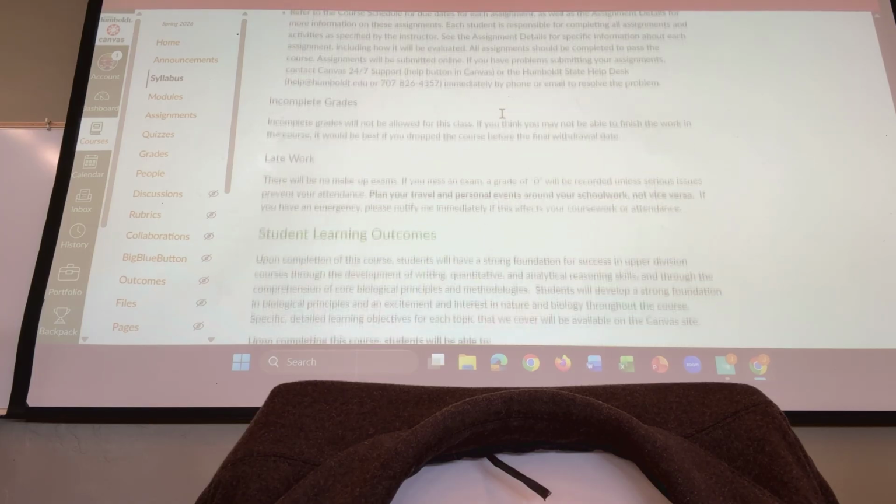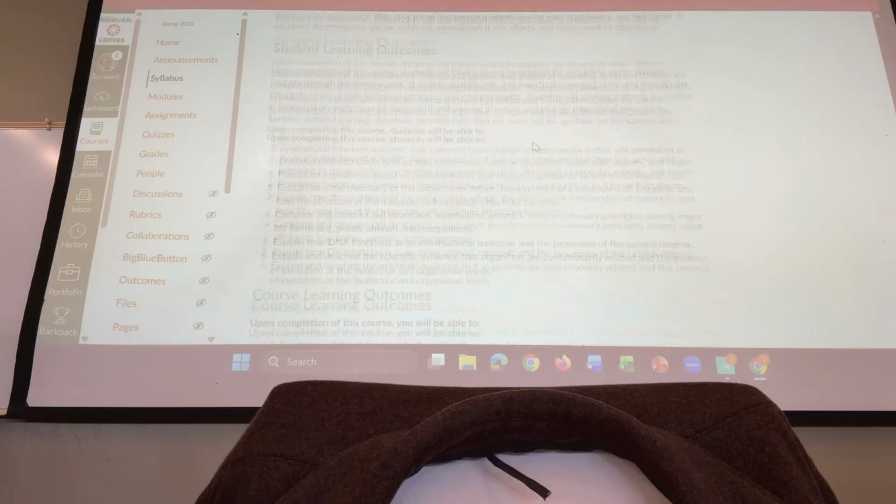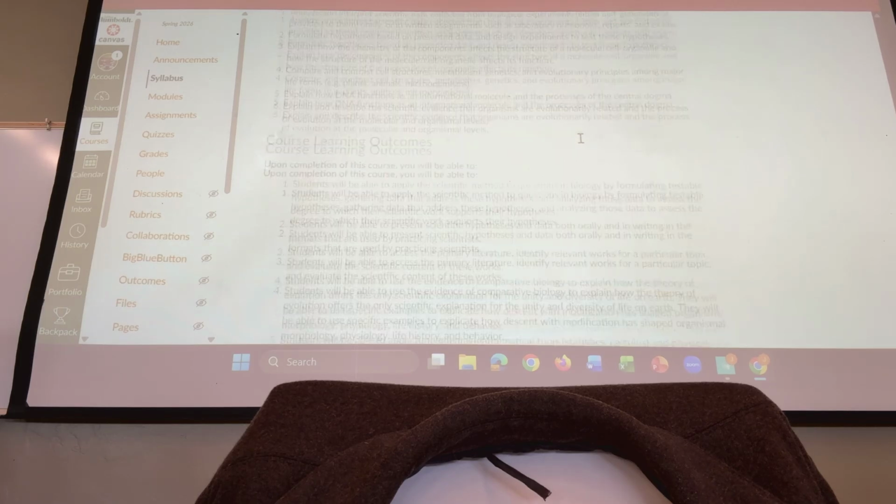Okie doke. Student learning outcomes. This is all boilerplate stuff that needs to be in every syllabus about what the department has determined your learning outcomes should be for this course. They use that in directing me to teach.